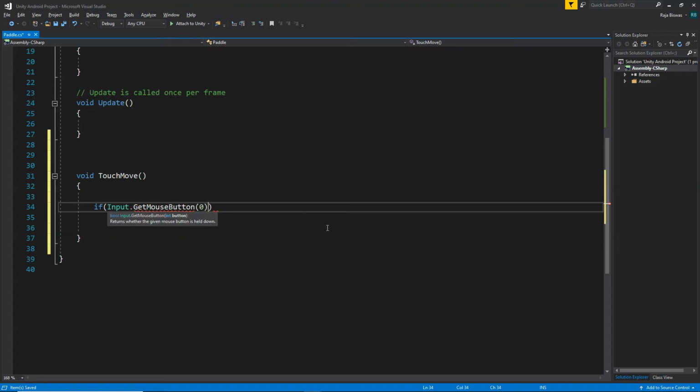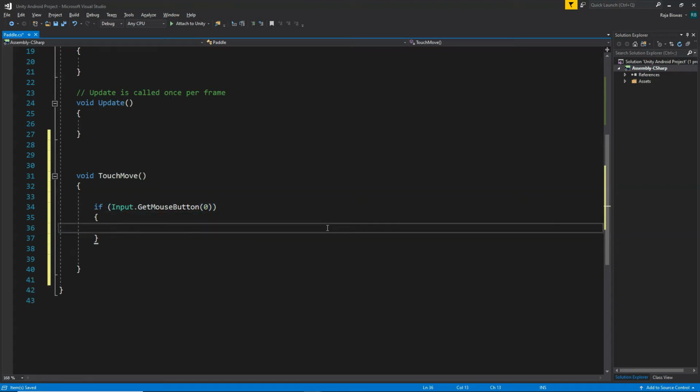So we want to detect if we have pressed the left mouse button on our mouse, and the left mouse button will work as the touch input on our Android device as well. So we want to detect whether we are pressing on the screen or clicking on the screen. To do that, this is what we have to do. All right. So this one will check if we are clicking on the screen. And if we are clicking on the screen, now we have to detect whether we are clicking on the left side of the screen or on the right side of the screen.